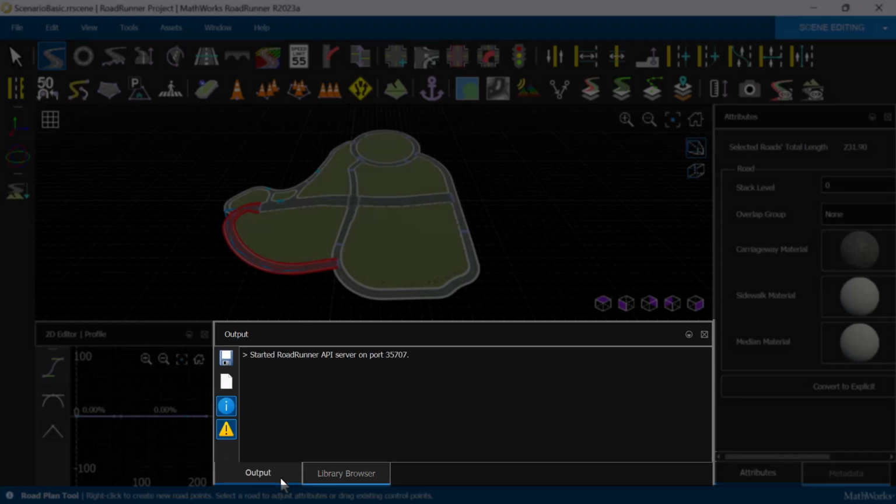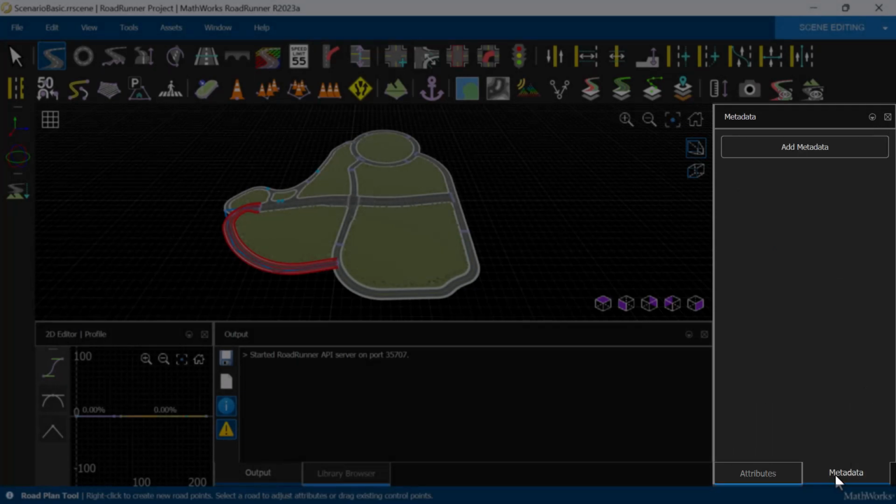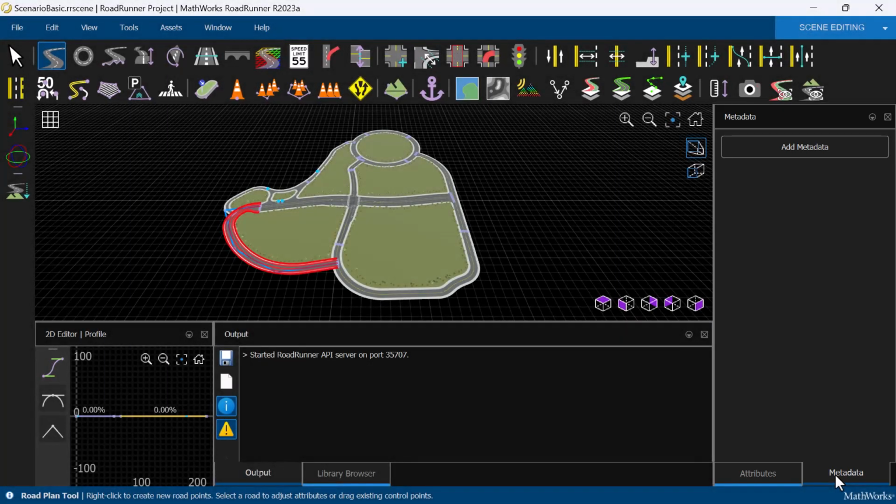The output pane allows us to view additional information, errors, or warnings during scene building or while importing and exporting scenes. On the right of the canvas, the Attributes pane allows us to view and modify the properties of the assets on the scene. On the Metadata pane, we can add metadata to describe the elements in a scene. Adding metadata is particularly useful when exporting the scene to the ASAM OpenDRIVE file format.